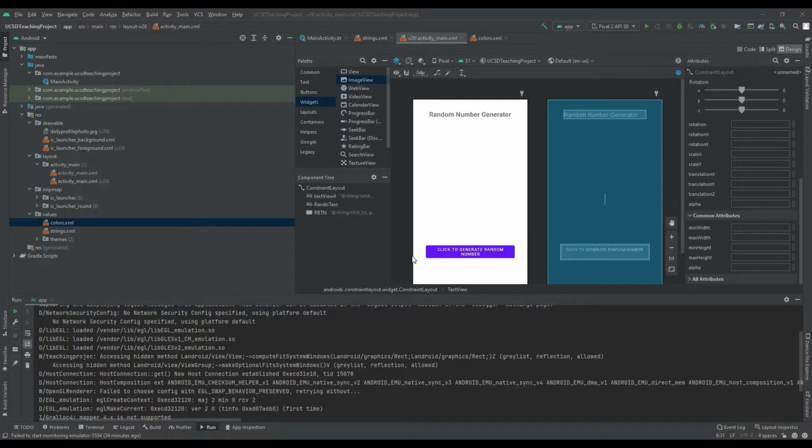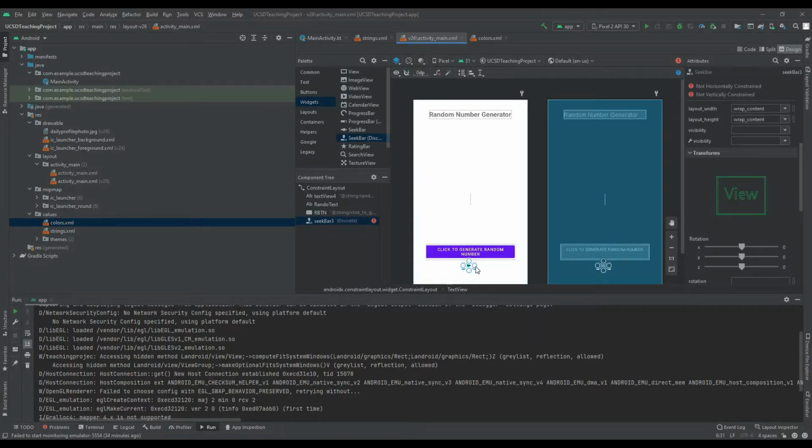Now, the first thing we're going to do, if you remember, when we clicked on Generate Random Number, it would give us a ridiculously high or ridiculously low number. So, let's give it some constraints. The best way to do that is to go to widgets and look for seek bar discrete. You could use a standard seek bar, but I want to use a seek bar discrete because it gives us a little more control. Speaking of control, let's give it some constraints.